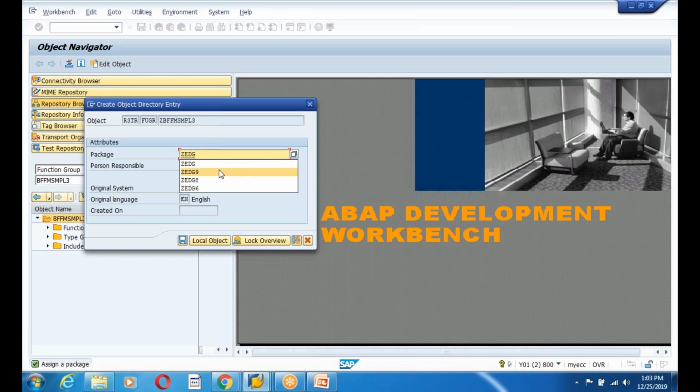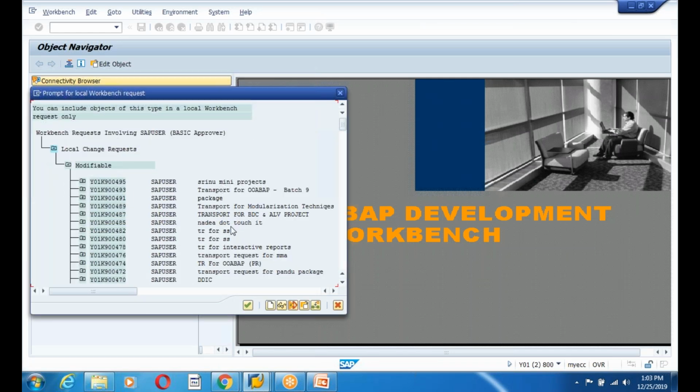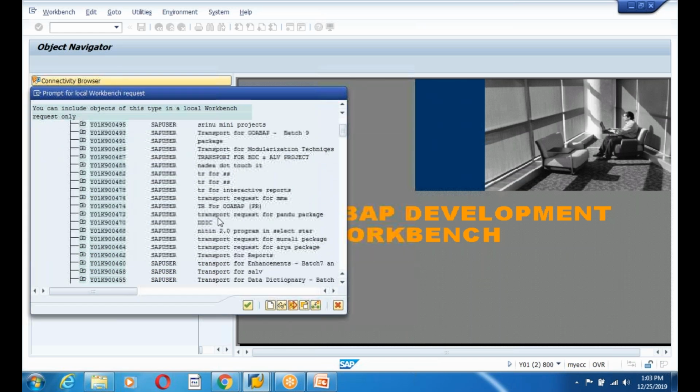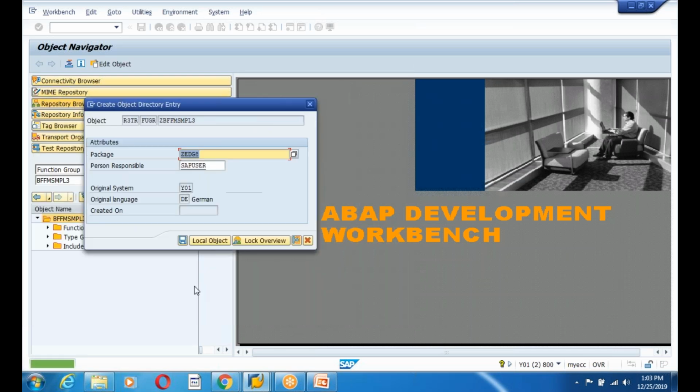GEDC 9, sorry, 8, save, paste. Enhancements. Here are the enhancements. Copy it. See, this is a copy of the function group.